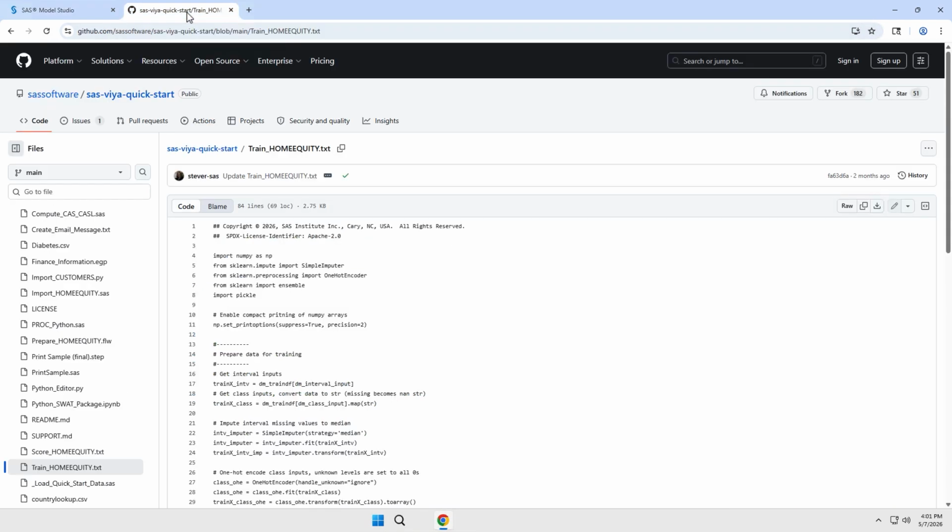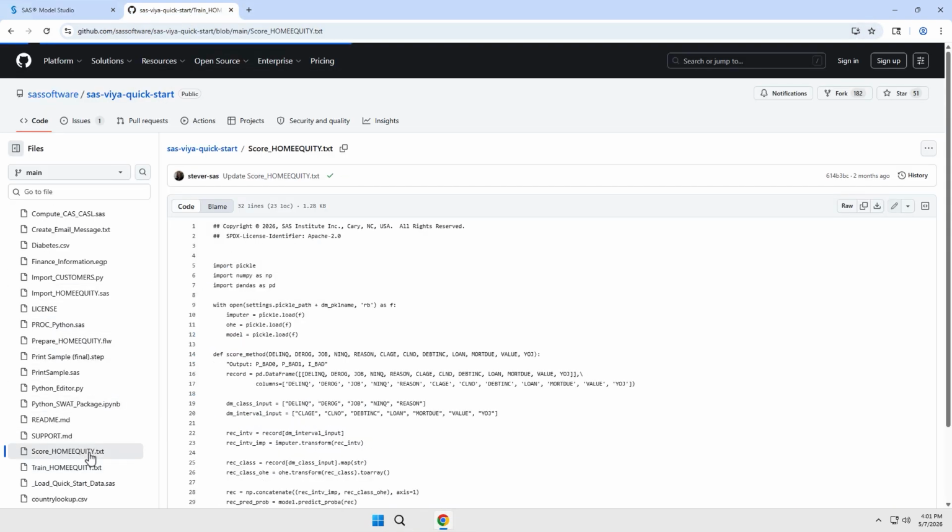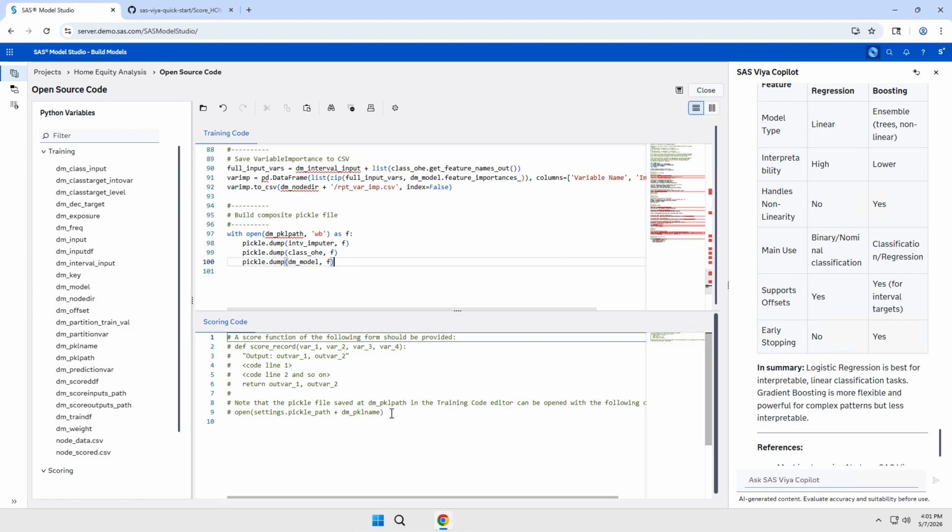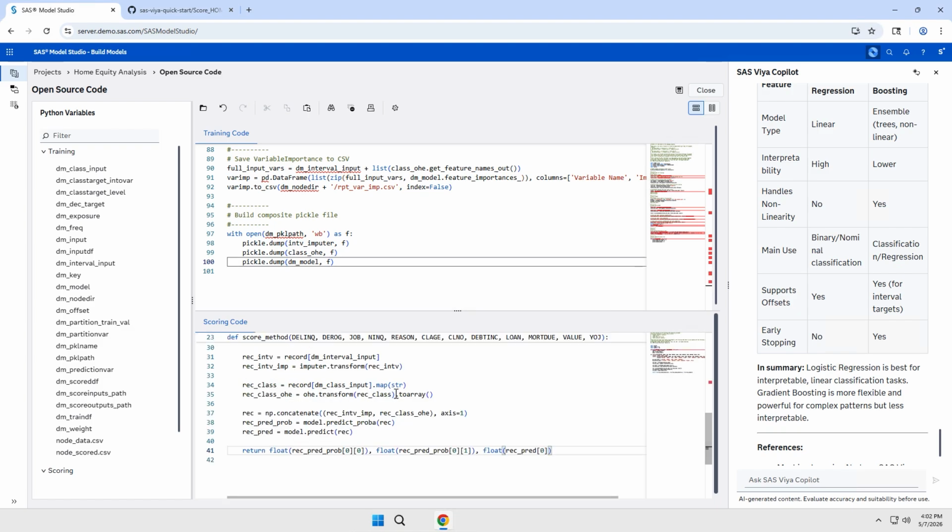Then head back to GitHub and open score_homeequity.txt from the repository. Copy that code, return to Model Studio, and paste it into the scoring code window. Then click Save and Close.